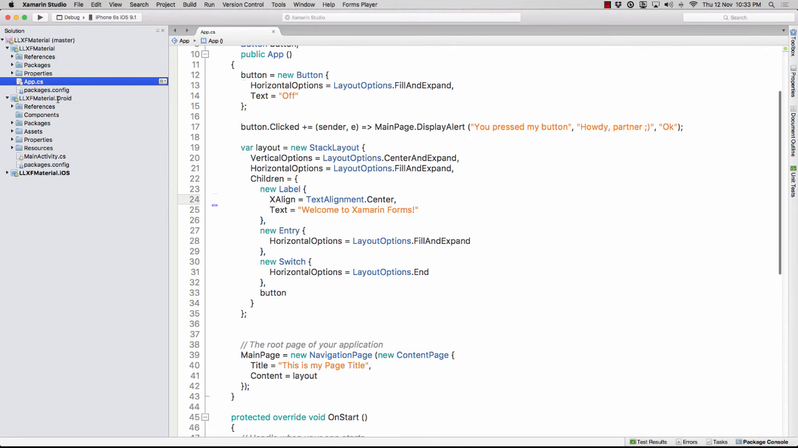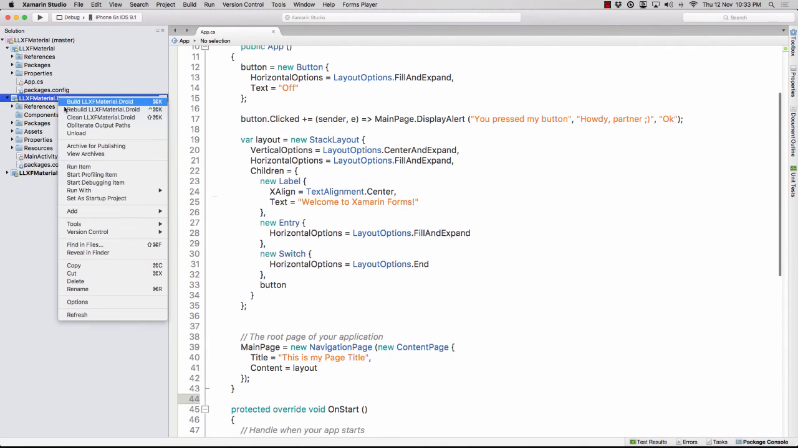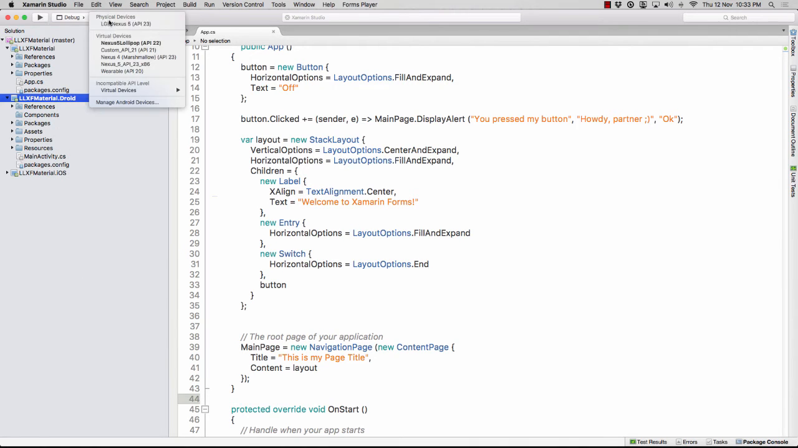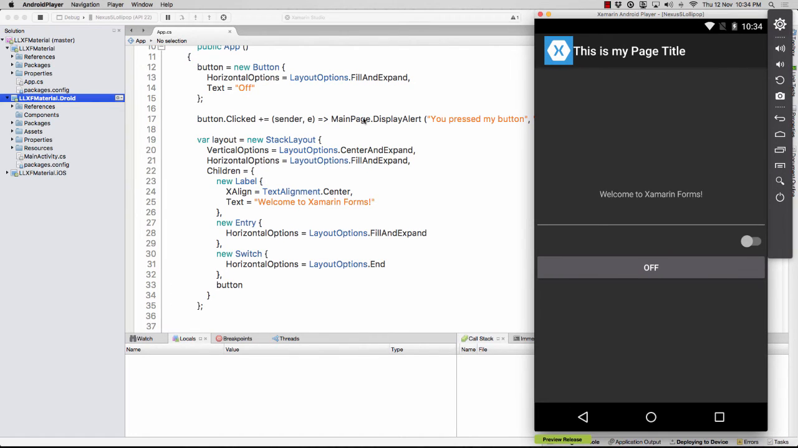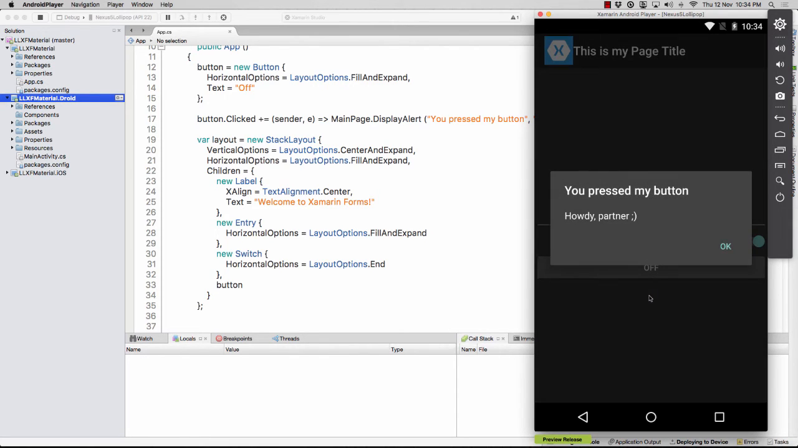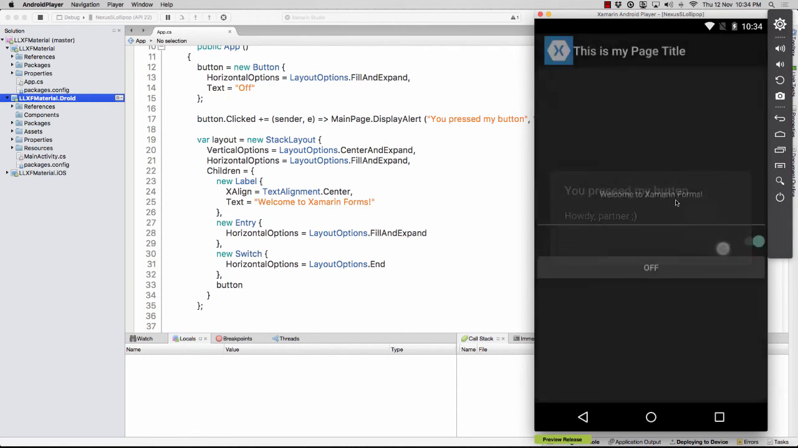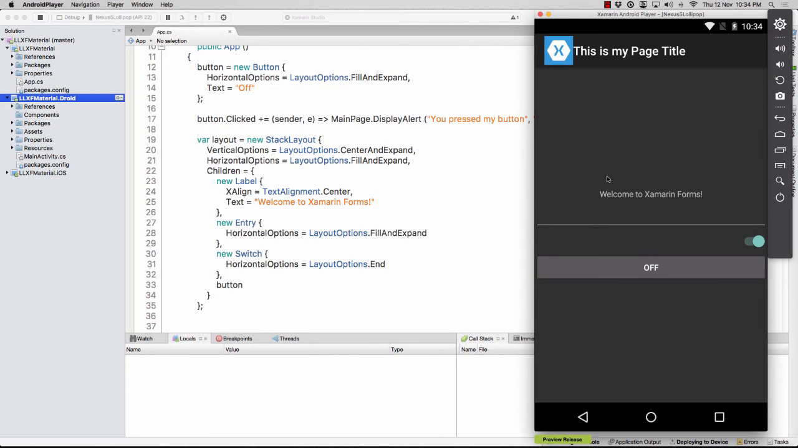I'm going to set Android as my starter project, and then I'll deploy this to my Lollipop emulator. Right, so there's our application. Pretty straightforward, what you'd expect from a Xamarin.Forms application without any customization. Right, so let's change a couple of things.